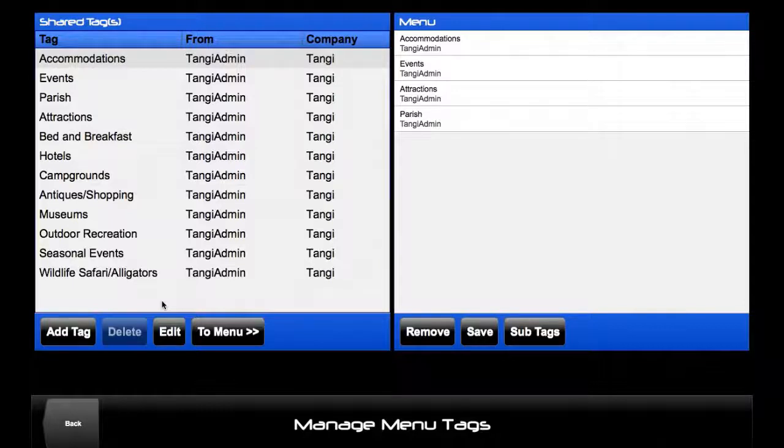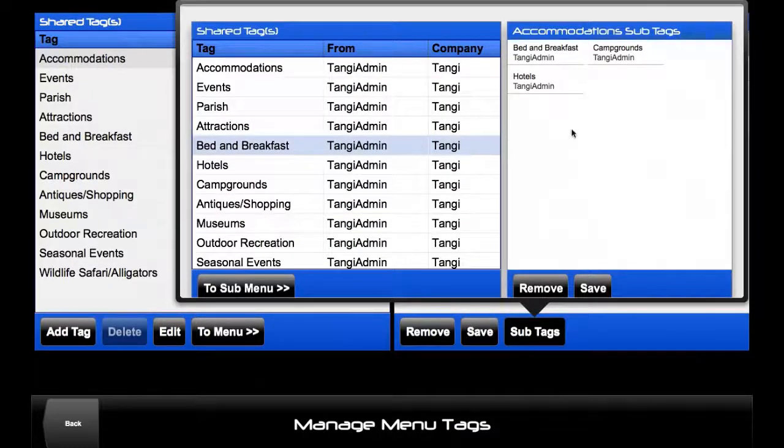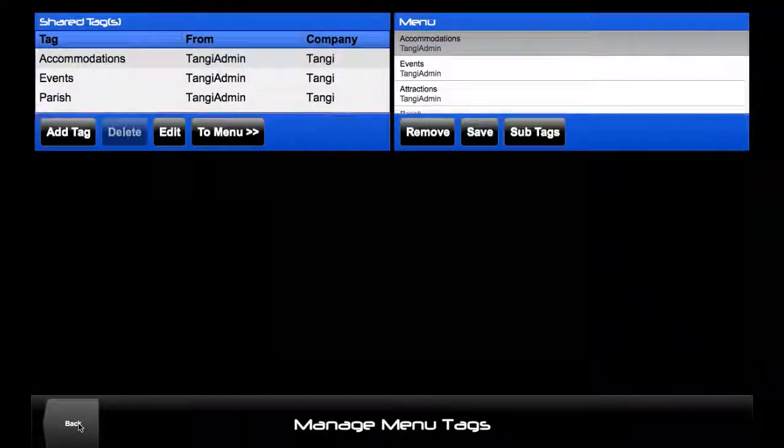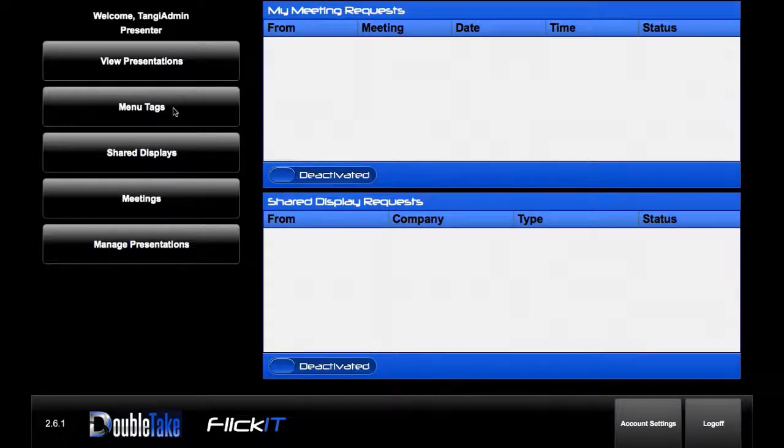So there you have it. It's simply selecting the available tags, adding new tags, selecting which ones you want in your main menu, and then editing the main menu items to select which items you want to have as subtags. So that is managing the menu tags.